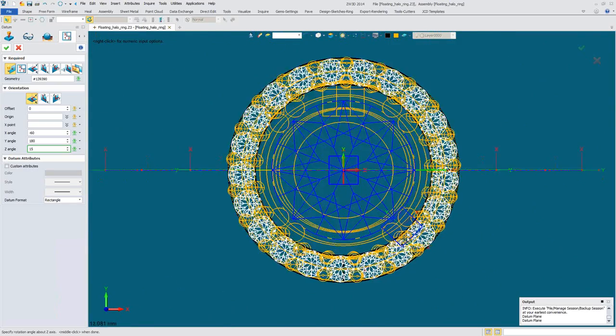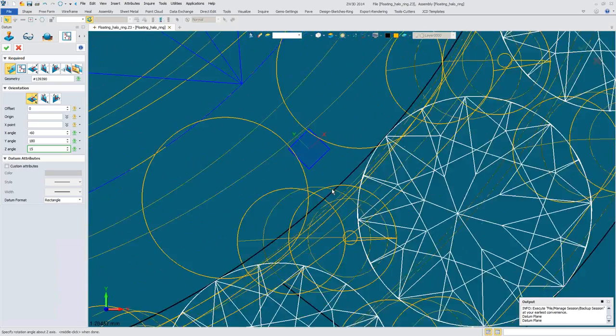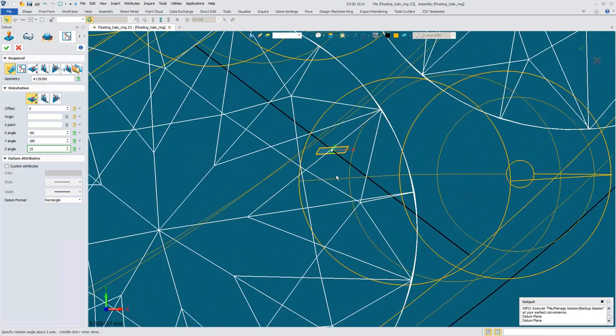So let's go in the top. Zoom in. And here it is, right here. So let's just play this out. We might have to use this a couple of times.